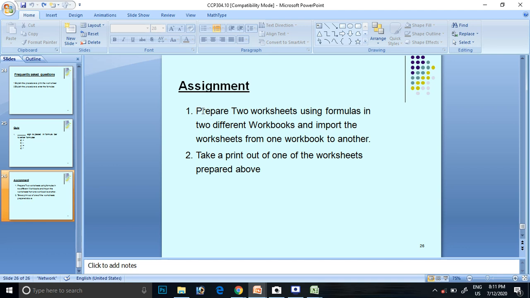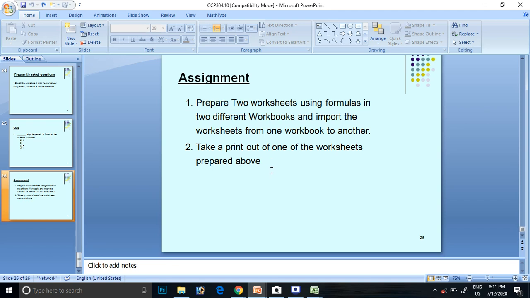Assignment: as an assignment, prepare two worksheets using formulas in two different workbooks and import the worksheet from one workbook to another workbook. And take a printout of one of the worksheets prepared above. This is the assignment we have.